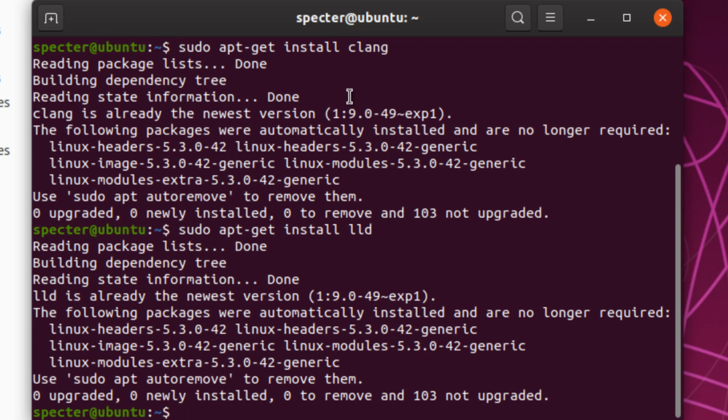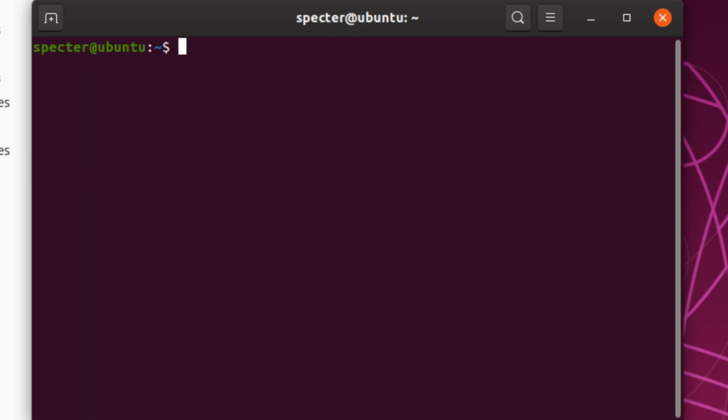But you're going to want all three of these packages, and that's going to give you all the binaries you need and that the toolchain needs to be able to do its job. So now that we have the dependencies set up, we can get to the actual toolchain.